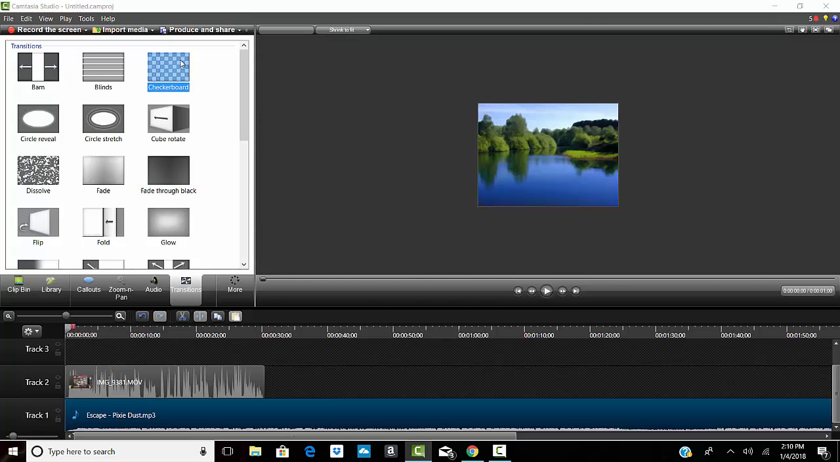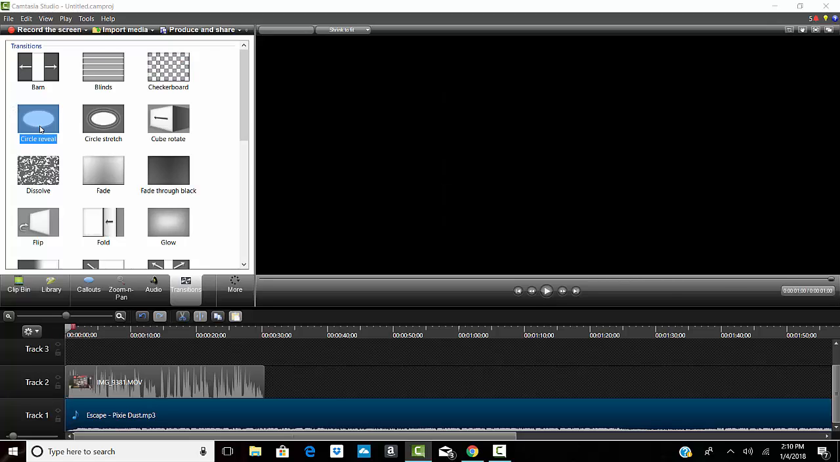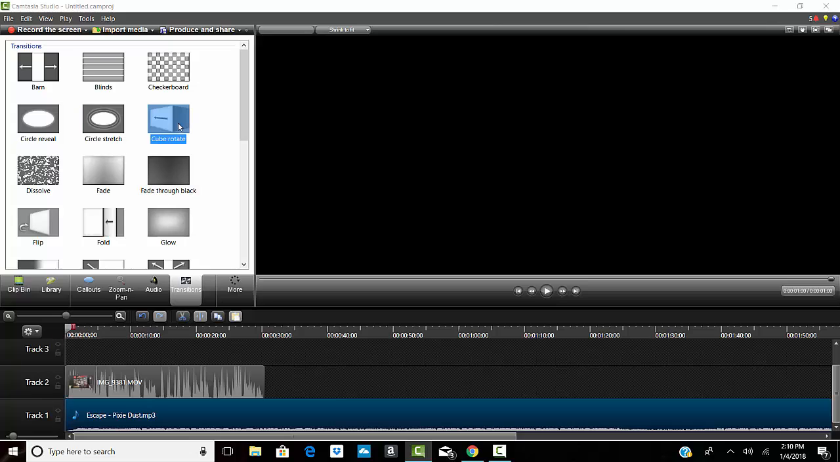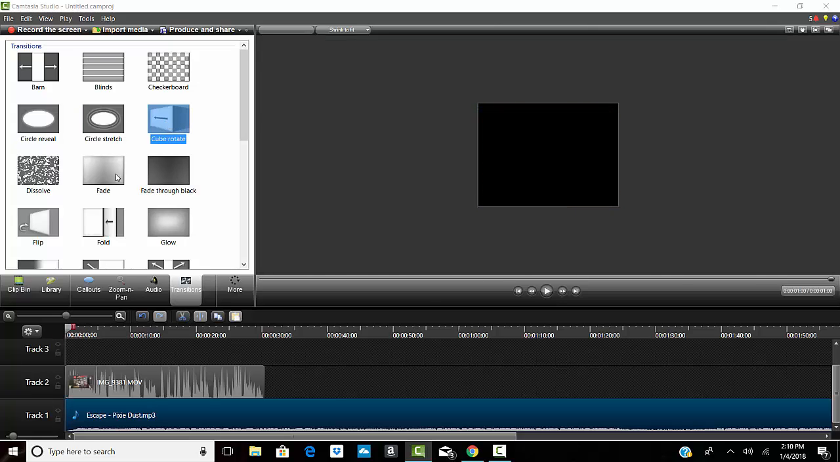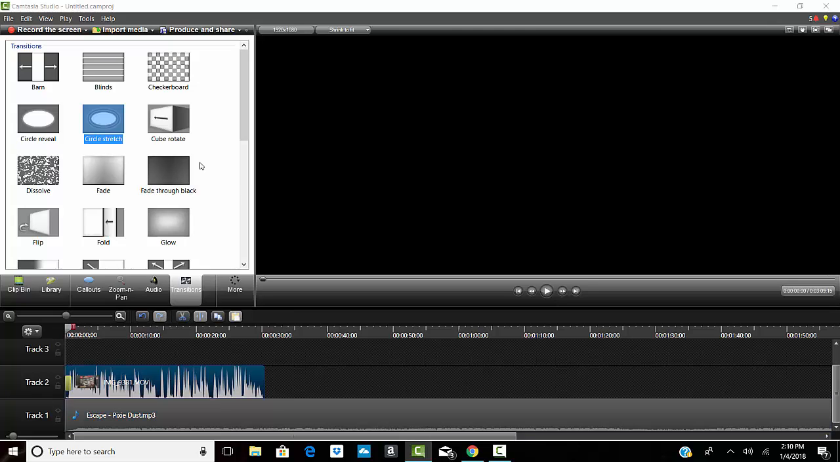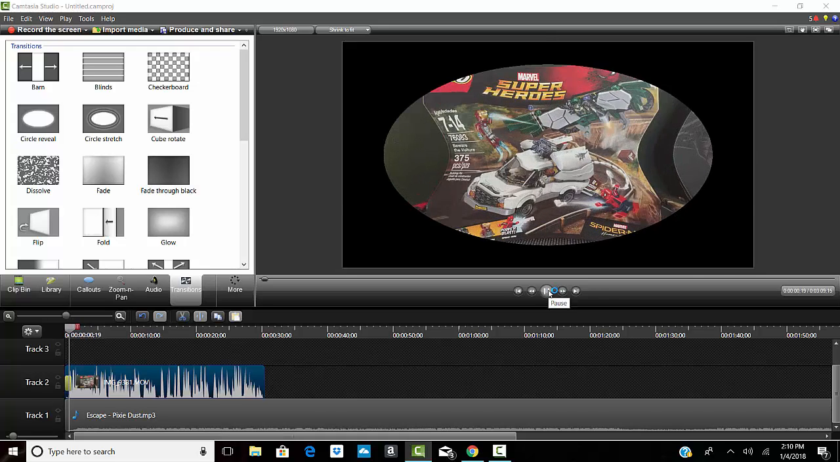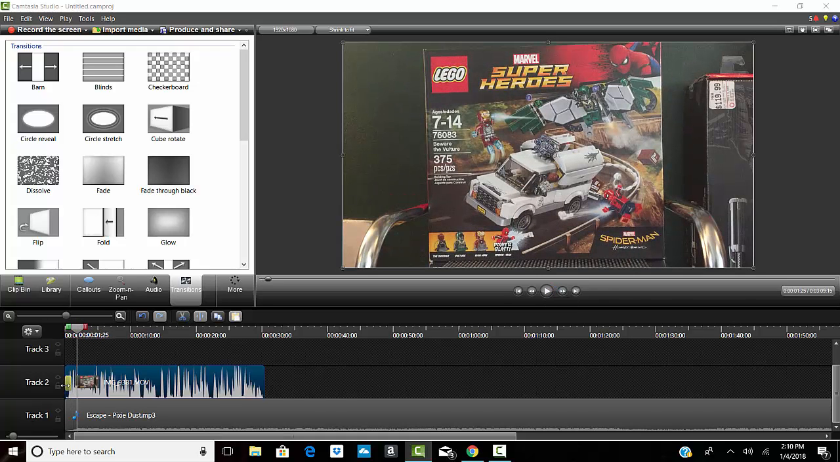Of course, nothing in editing is final, so you can remove a transition if you don't like how it looks. So let's say I don't know how circle stretch looks and I didn't try it out, but I want to see how it looks in the actual video. Let's say I don't like that, I could just right click on it and click delete. Real simple. Or what you can do is just click on it, it'll turn yellow, and then just click backspace and it'll delete. So pretty simple.